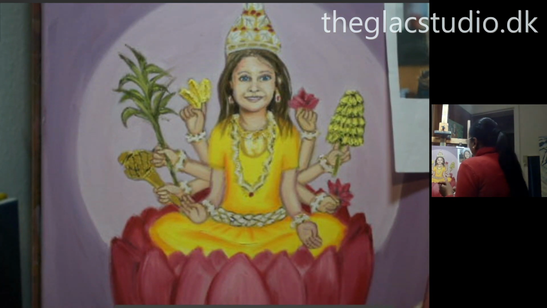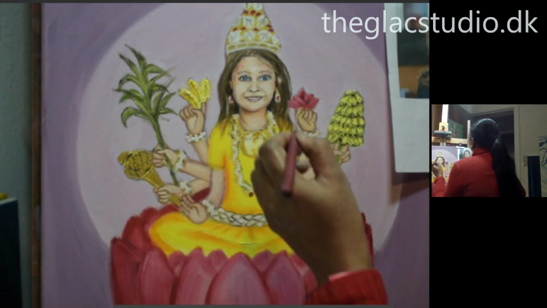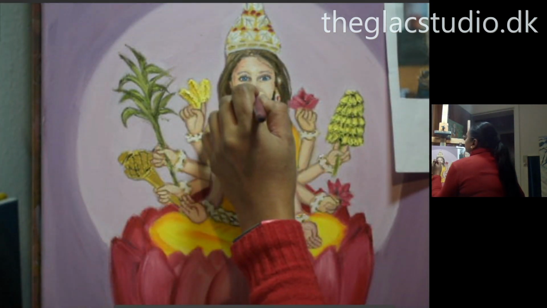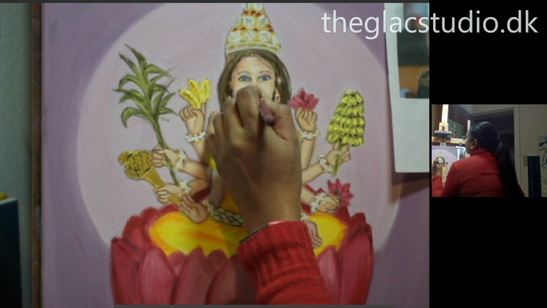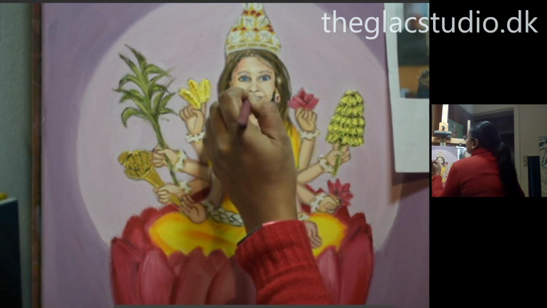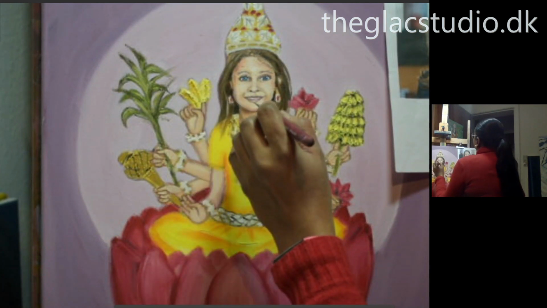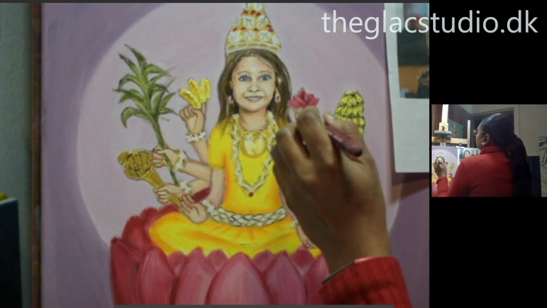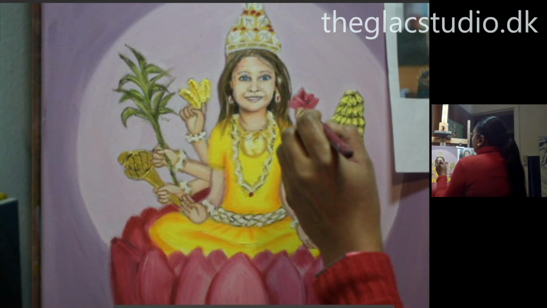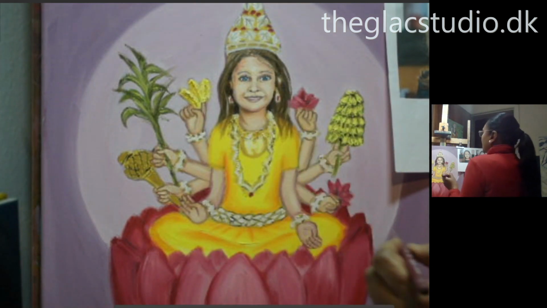Now I need a lighter brush for the upper lip area. The highlight here was missing, so I'm just doing that. I think she looks fab now. I like the look of her.